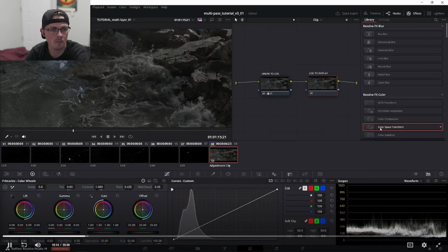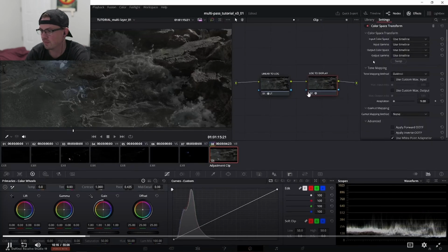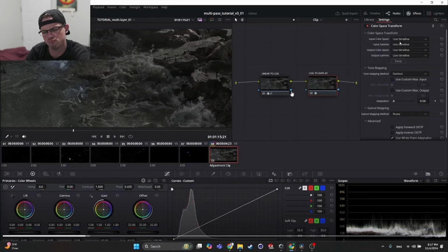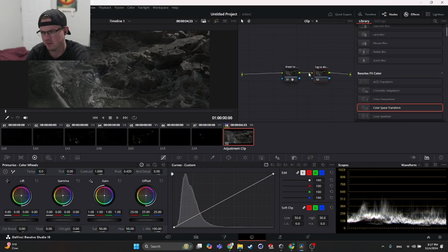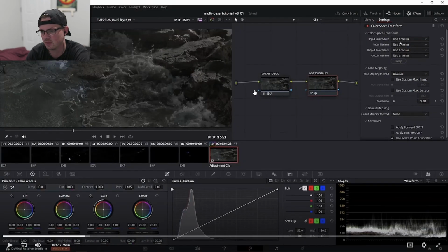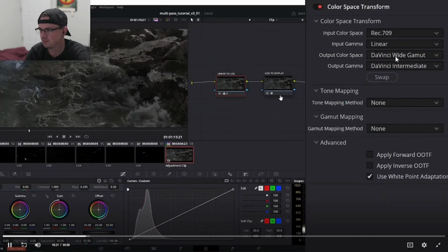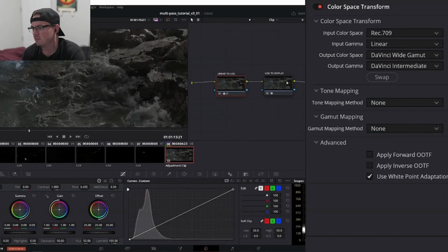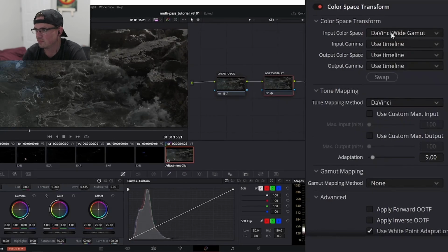I will use the color space transform again, but this time. Okay, so now we're doing color space again. Let me check outputs. Okay, this time we convert from the DaVinci wide gamut and DaVinci intermediate input.